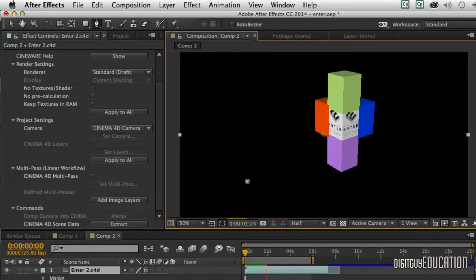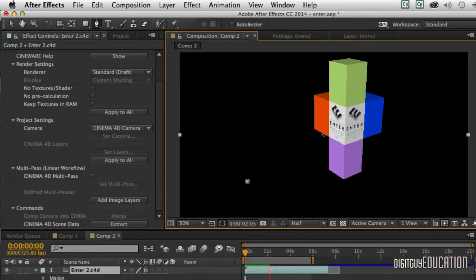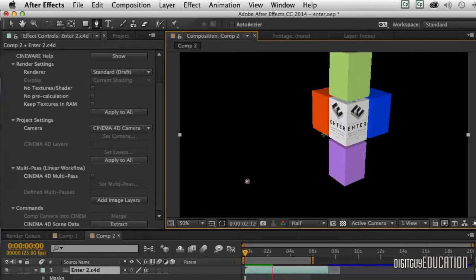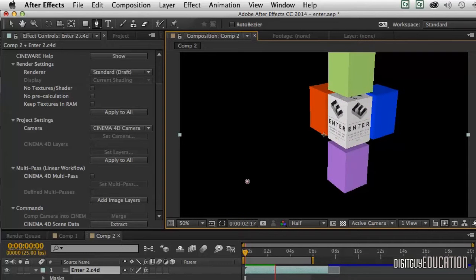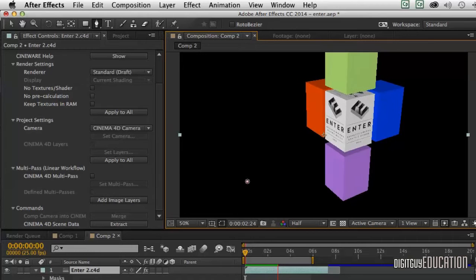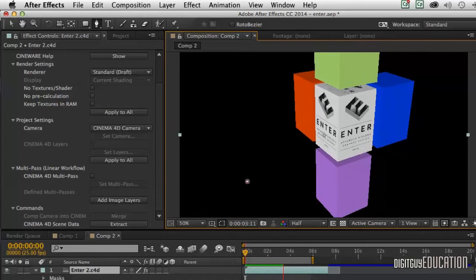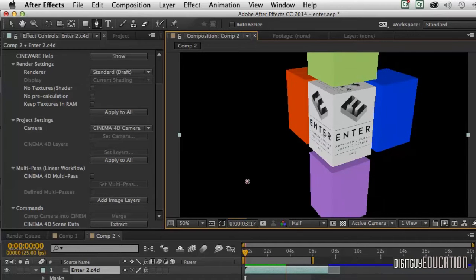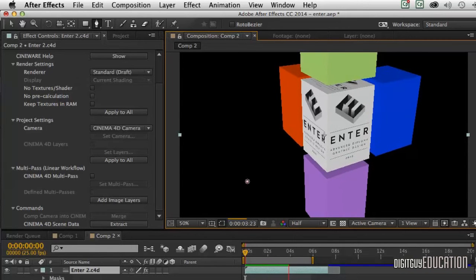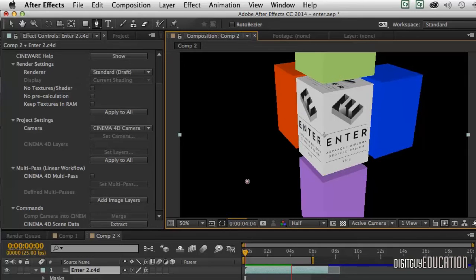As you can see, it's a little bit dodgy. We have aliased edges, but we'll get the movement anyway. I quite like that, the slower movement of the cubes as they come out. It just seems to match the camera move, and that's something you should do all the time, going back and forth between After Effects and Cinema 4D, just tweaking and adjusting things.